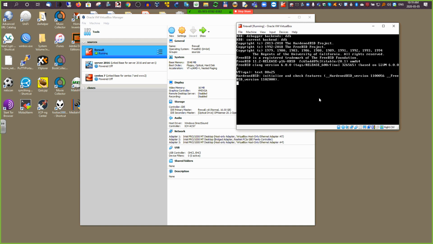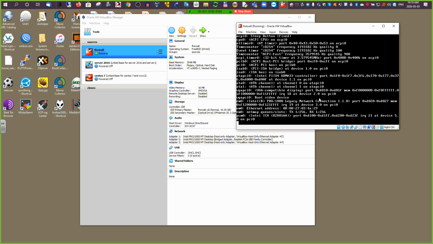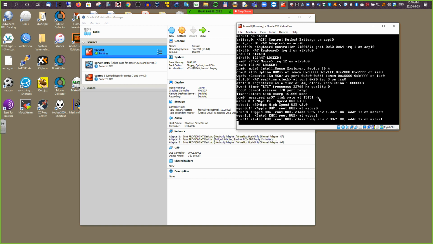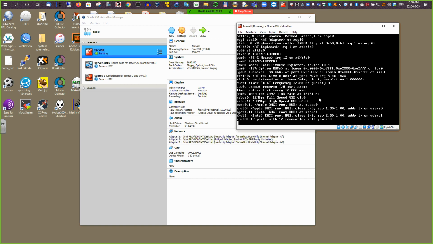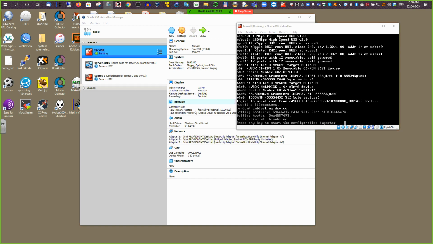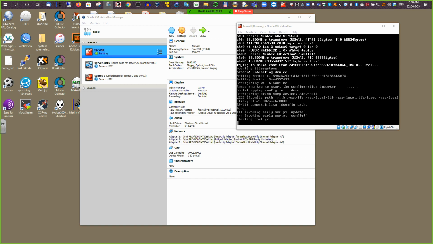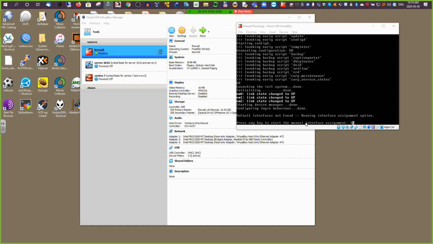Here it is. Now when you're prompted to press any key to start the configuration, you just wait. You don't need to do anything. Just wait a couple of seconds and it will start by itself. When you see again to press a key to start the menu interface assignment, don't do anything, just wait.